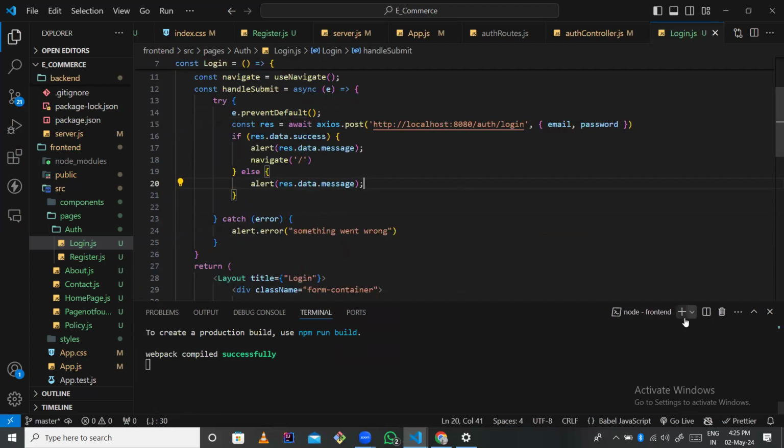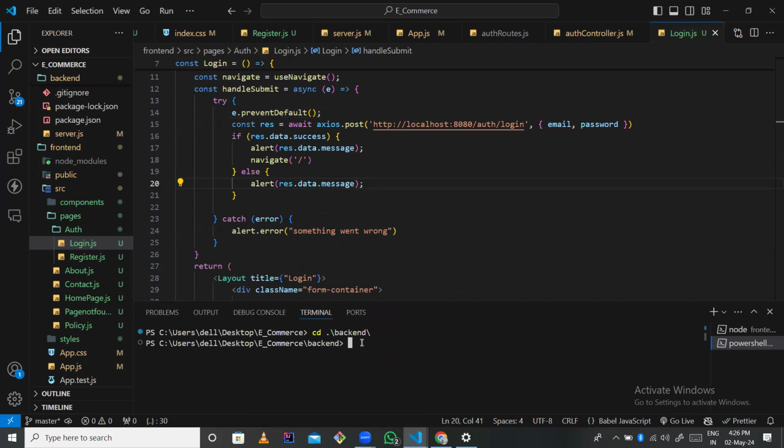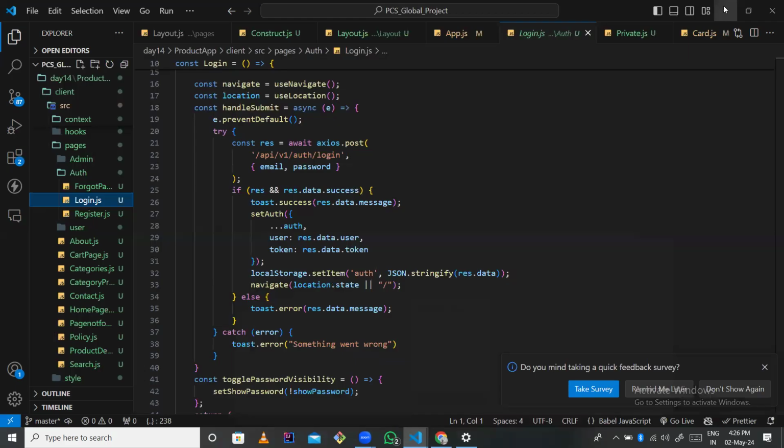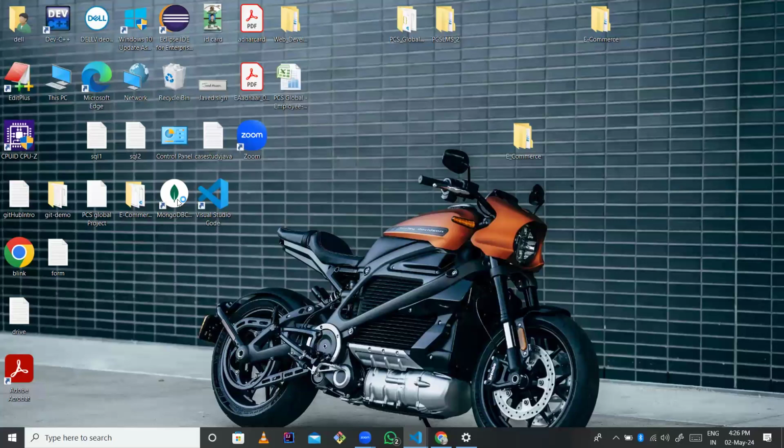And let me run my backend as well. And let me open MongoDB as well.